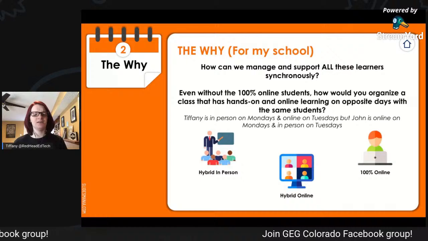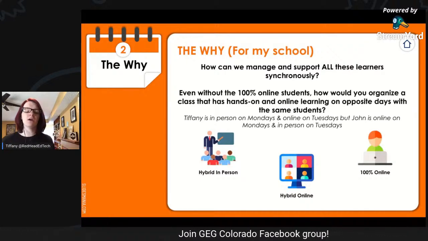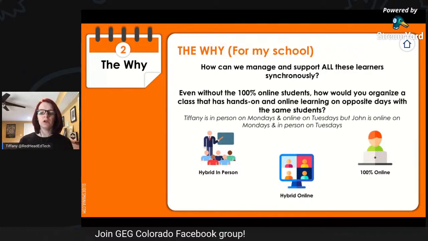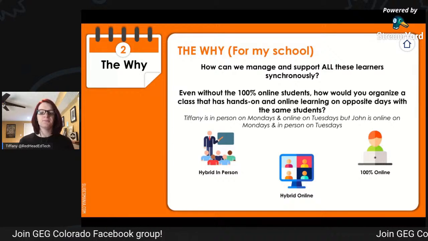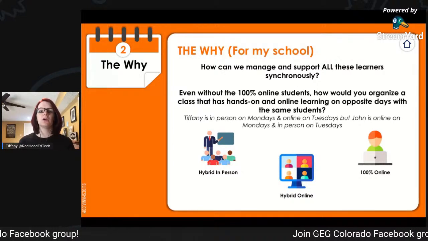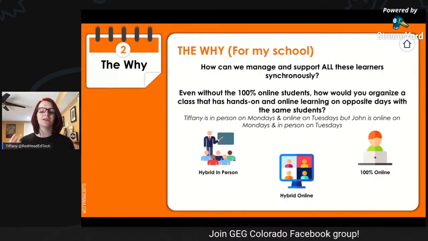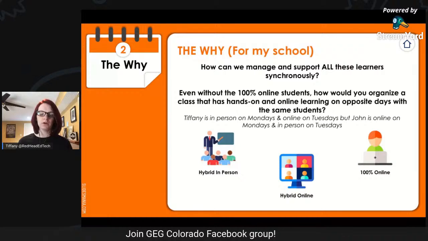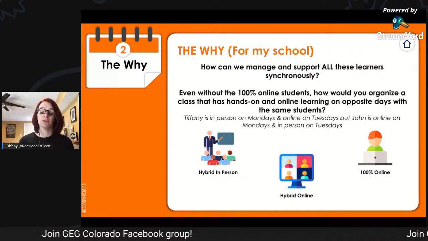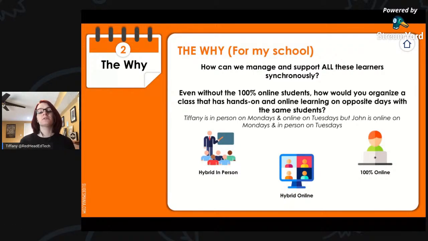We are getting by as best as we can. But this is the why for my school. So my school, we have really been focusing on supporting everybody and doing a lot of this flipped learning, asynchronous learning work. So then when students are in person, it is all conferencing, all one-on-one support and check-ins and all of that.